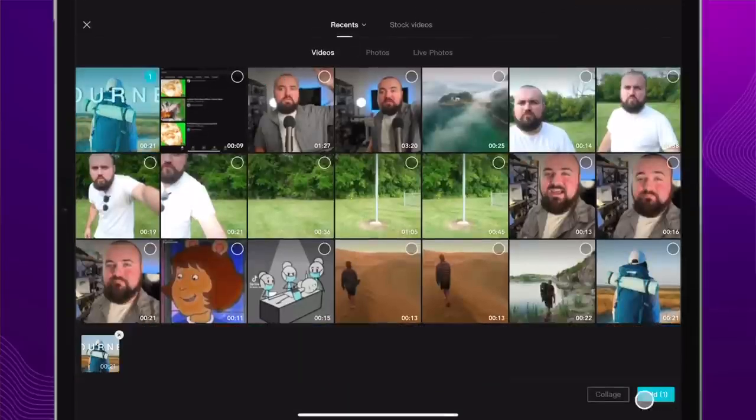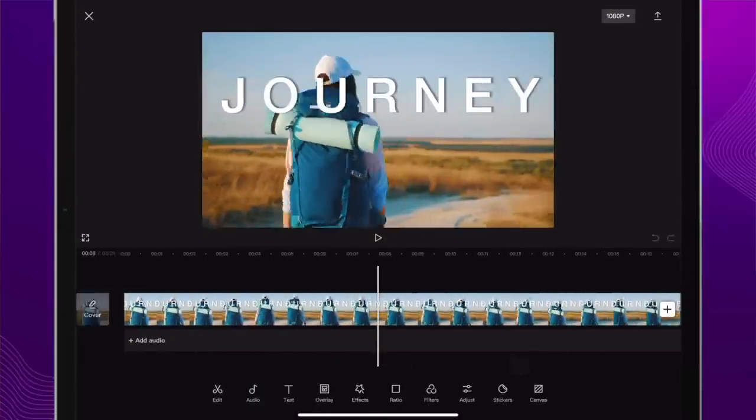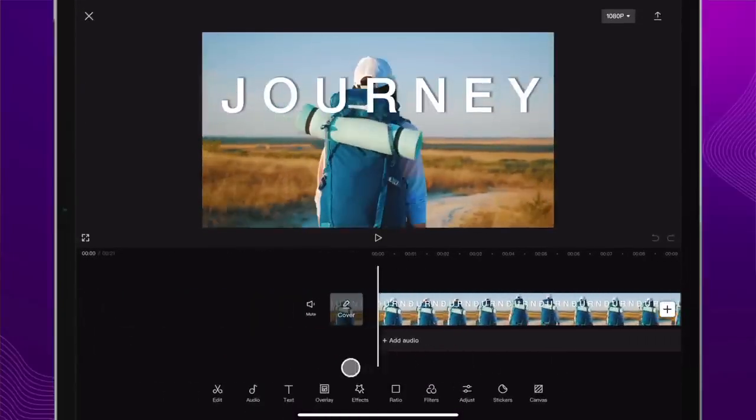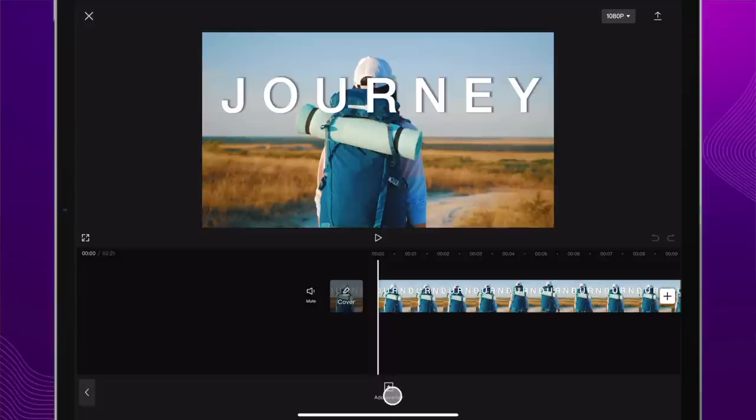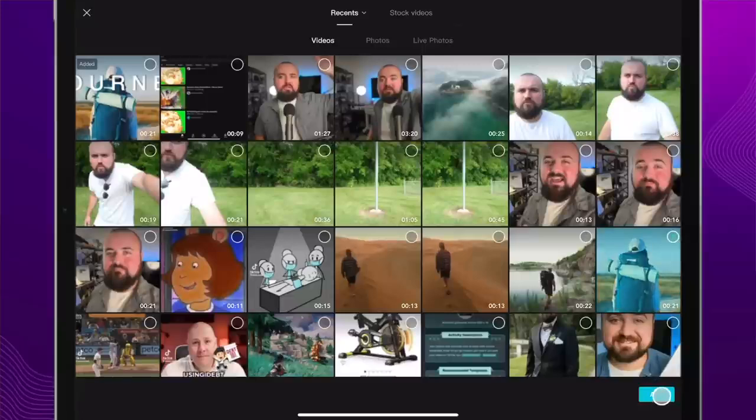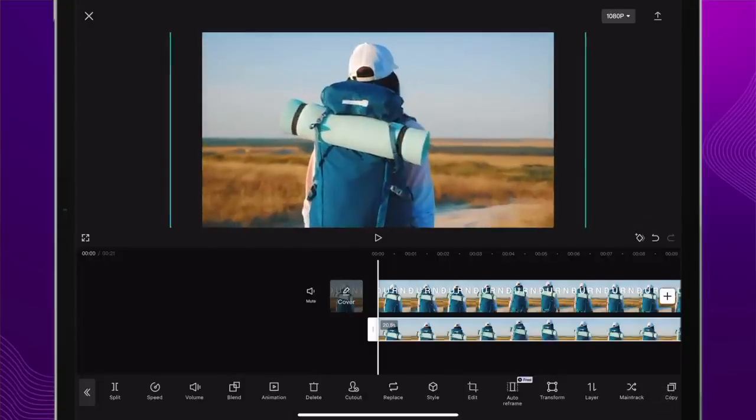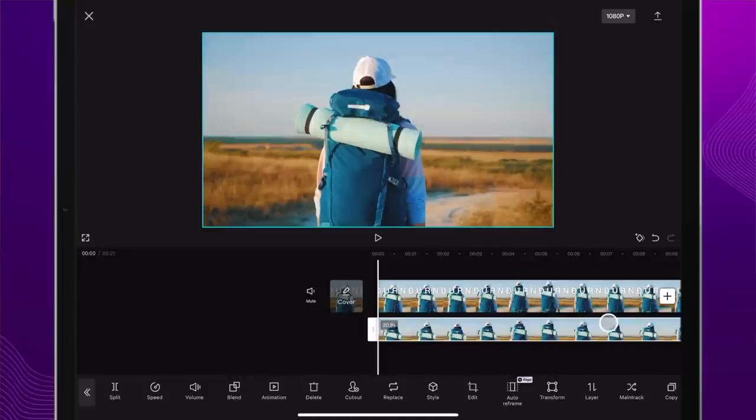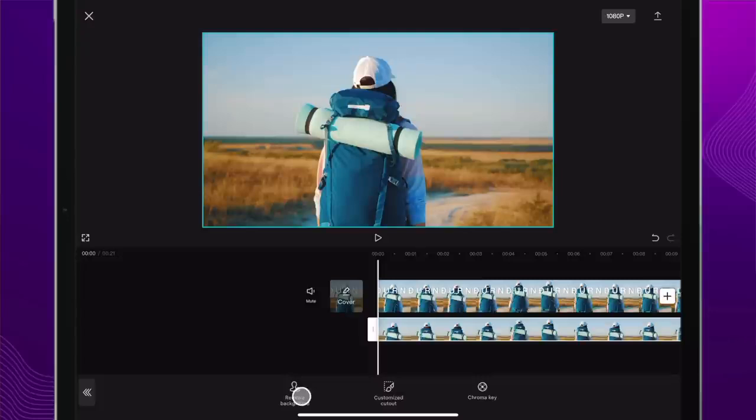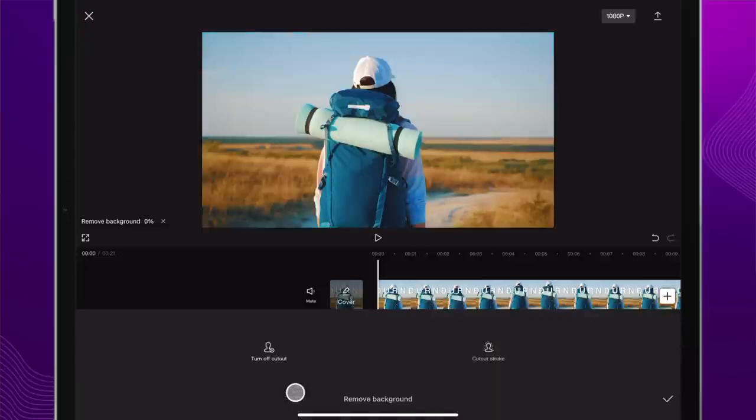We're going to add that in. There we go, text on screen. And then what we're going to do is click Overlay, and add the blank clip over the top. There we go, select that. All right, so we have text underneath. Here's the blank clip. Increase it to cover the full screen. And then we're going to click Cutout. And then we're going to click Remove Background. And this should cut out our person.